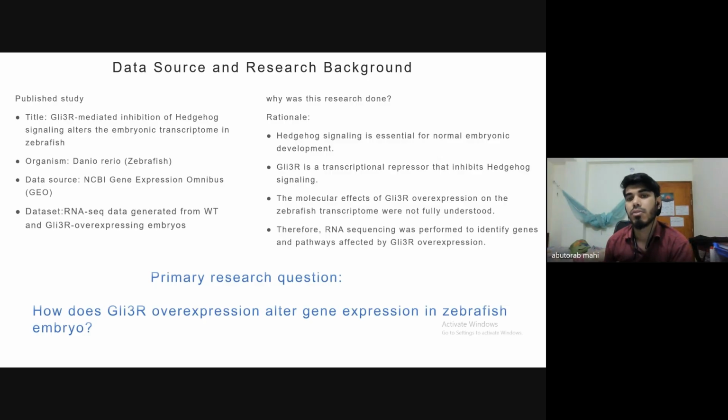So why this research was done? As we know that the hedgehog signaling is essential for the normal embryonic development, and in that signaling pathway, the GLI3R is a transcriptional repressor that inhibits the hedgehog signaling. And the molecular effects of the GLI3R overexpression on the zebrafish transcriptome were not fully understood. That's why the RNA sequencing was performed to identify the genes and pathways affected by this GLI3R overexpression. Now, the primary research question is, how does GLI3R overexpression alter gene expression in the zebrafish embryo?